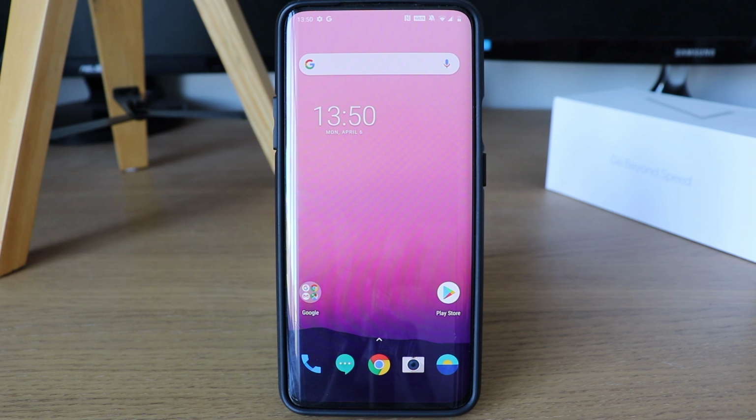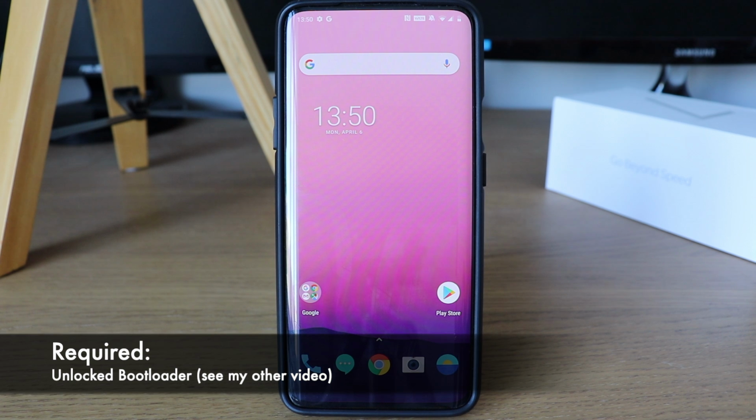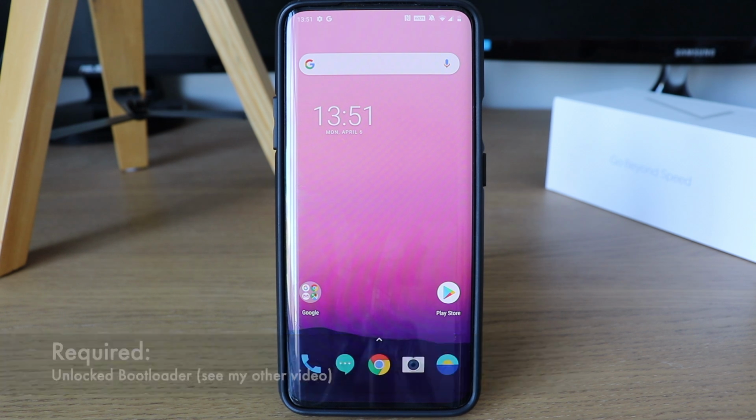Now I have a OnePlus 7 Pro, but I can replicate the same process on my phone so you can follow on your 7T or your 7T Pro. The only thing that you will need to have done before this video is to have unlocked your bootloader. Now if you haven't done that, go and check out my other video and that will guide you through it and then return to this point.